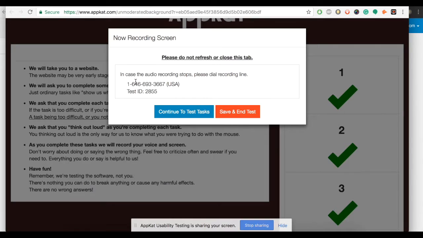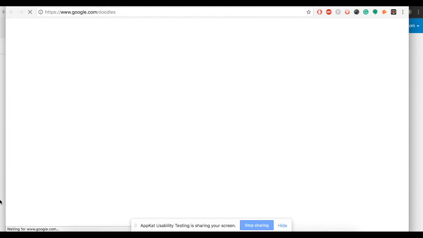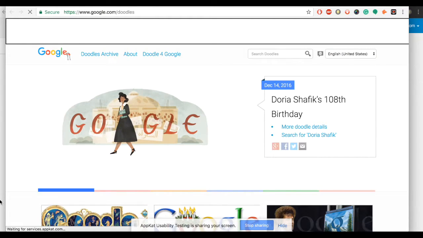In case they hang up on the recording line by accident, or if their mic gives out halfway through the test, they can still dial into the conference line and continue their recording. That way you don't have to restart the test just because the recording gave out. And they can go ahead and start continuing to tasks.